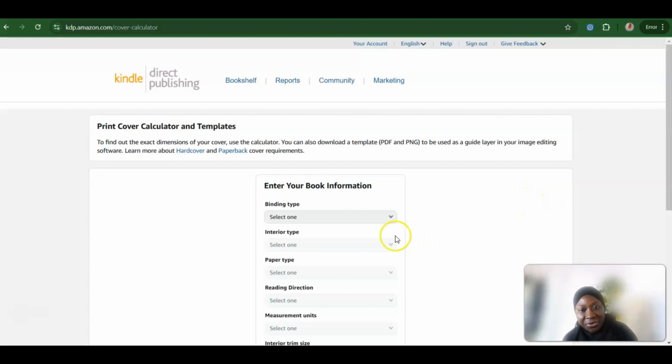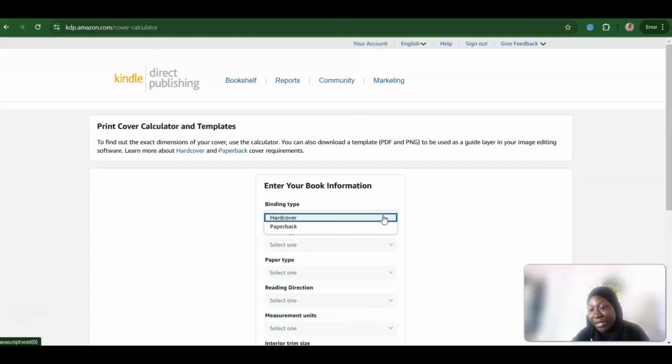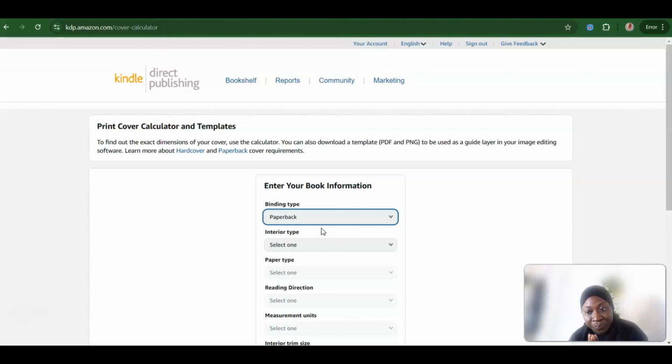So you can see the first information we have is binding cover. Like I told you, we don't have spiral binding on Amazon KDP. We have just the hard cover and then the paperback. Depending on which one you're going for, most of my books that I've published, I publish them with paperback because it is cheaper to publish, cheaper for production, and then at the end of the day you don't have something that is too expensive for your target audience to buy.